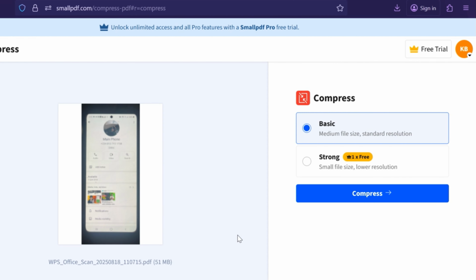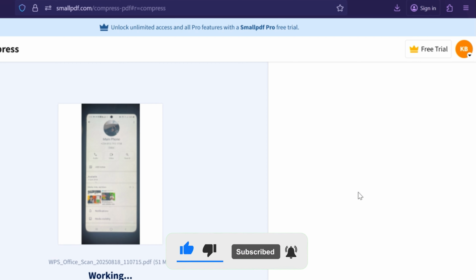Alright, now it has successfully uploaded the file. Like I said earlier, you can see it's 51 MB as the original file size. Right now, all we have to do is compress via basic. You can use this strong, but this strong is not free. So we are going to be using this basic. Let's click on compress.